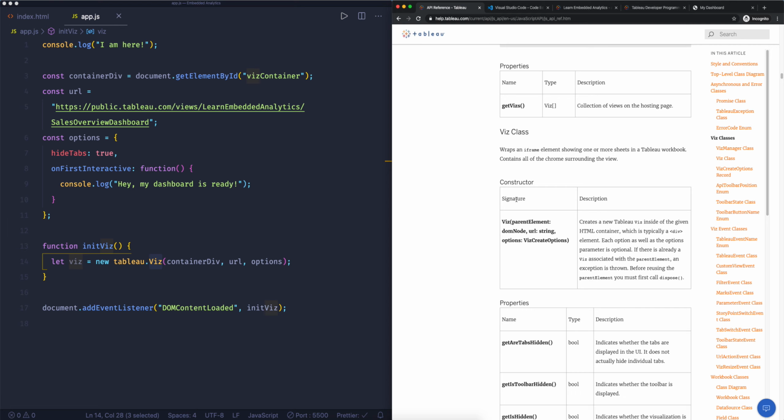And in here, we can see that we had this constructor function. So that's what I used earlier, and I just copied it. We just rewrote it from the example of basic embed. But here we have the Viz class, and Viz needs a DOM node, which is this container div, which relates to something on the web page, the URL, which is a string, which is correct, and you can pass it some options. And those options are the ones that we are interested in, because we want to resize our dashboard.